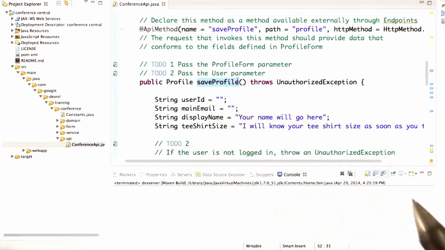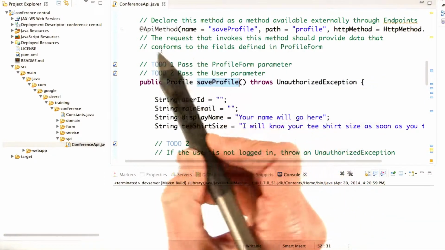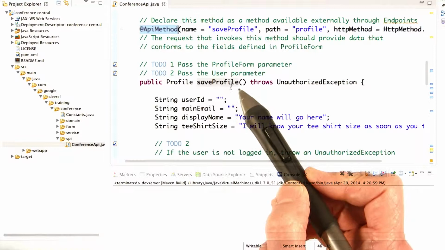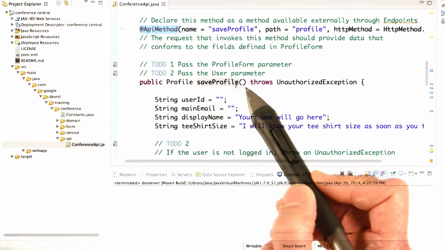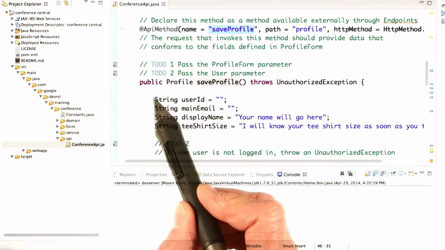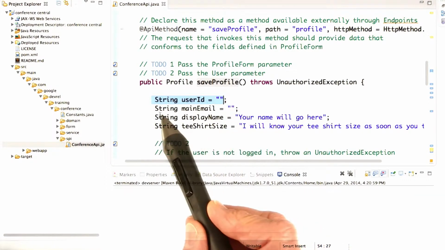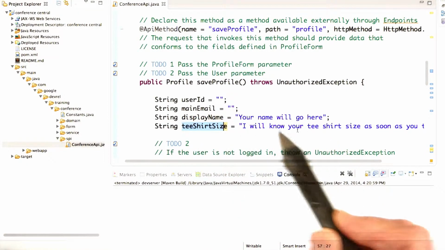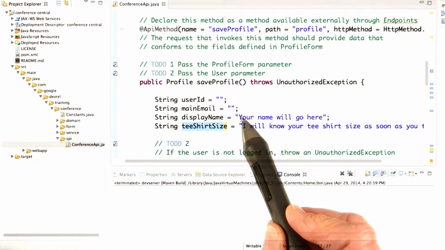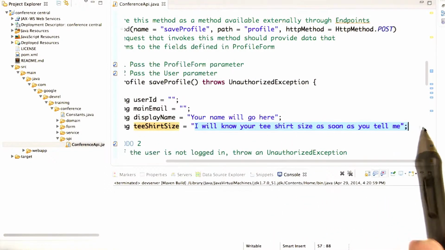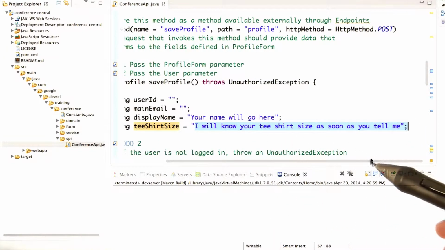Here's the SaveProfile method. You can see up here that we've defined the @API method, which indicates that this method is going to be exposed through endpoints. So let's look into the SaveProfile method. You see it defines a bunch of fields: user ID, main email, display name, t-shirt size. And for the display name and the t-shirt size, we've set some default values. And when you're working with your code, you can change these default values as you like.